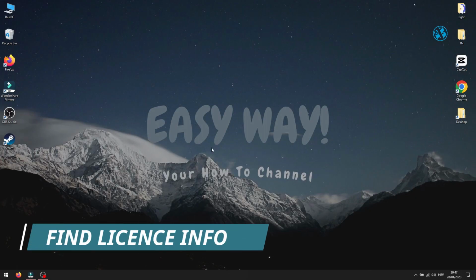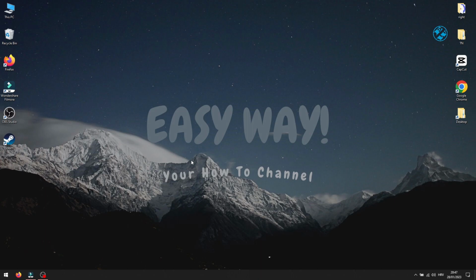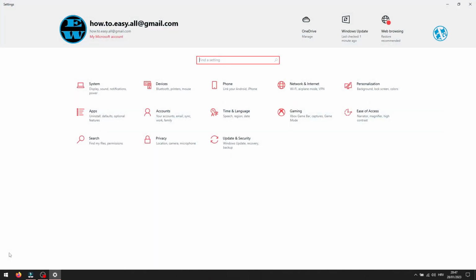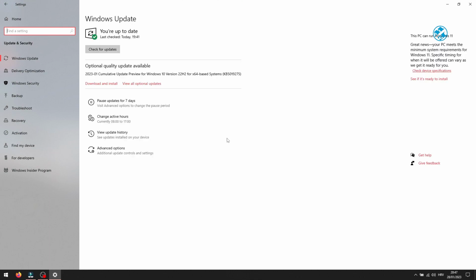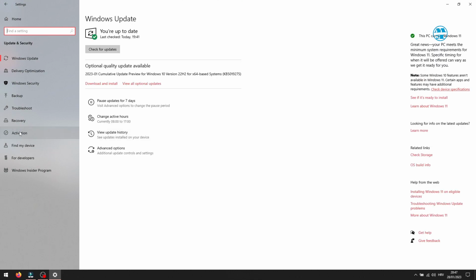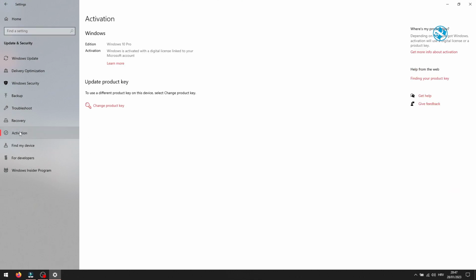At the end of this video, I just want to show you how you can find information about your Windows license, if you don't know already. Click on Start and select Settings. Now select Update and Security. On the left side pane, click on Activation. And here you can see your activation info. As you see, like I said, my copy of Windows is activated with digital license linked to my Microsoft account.